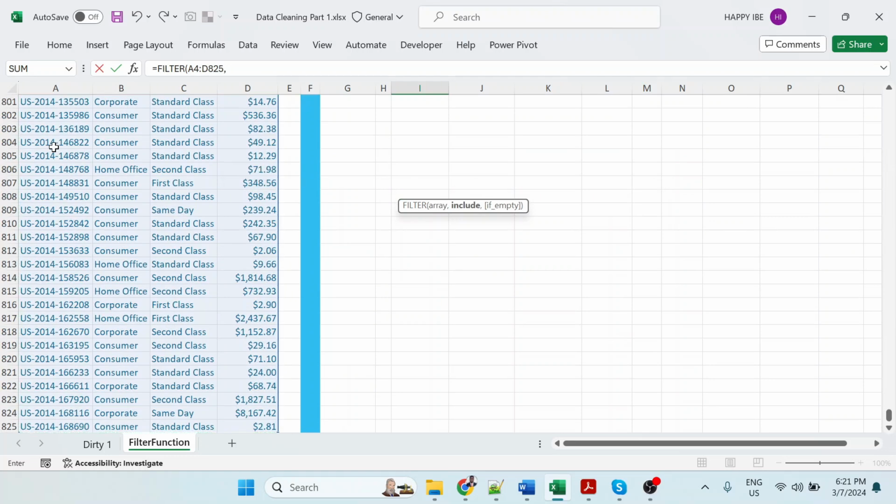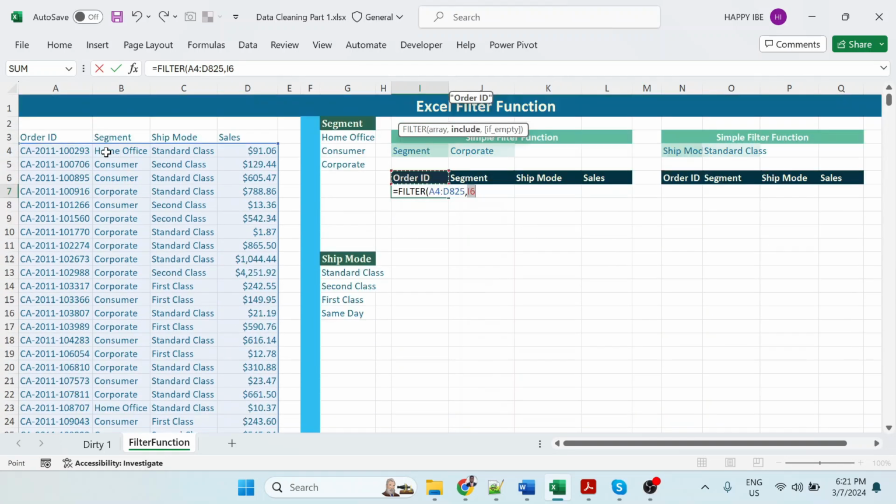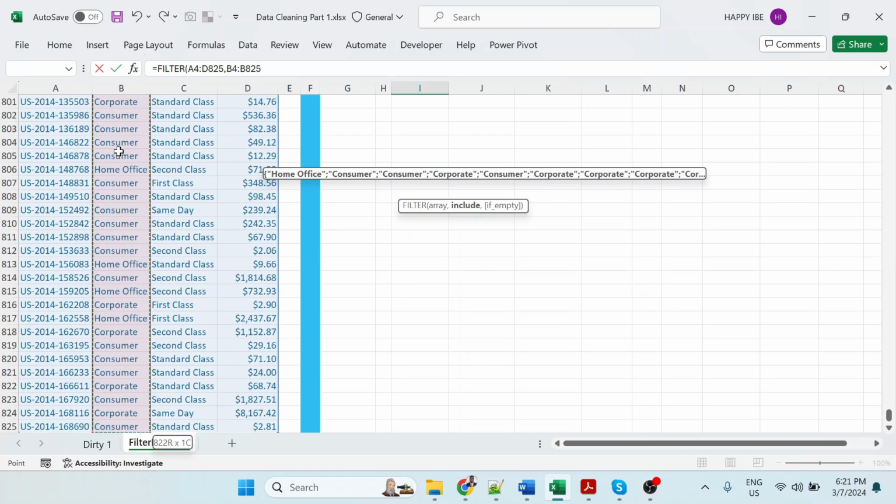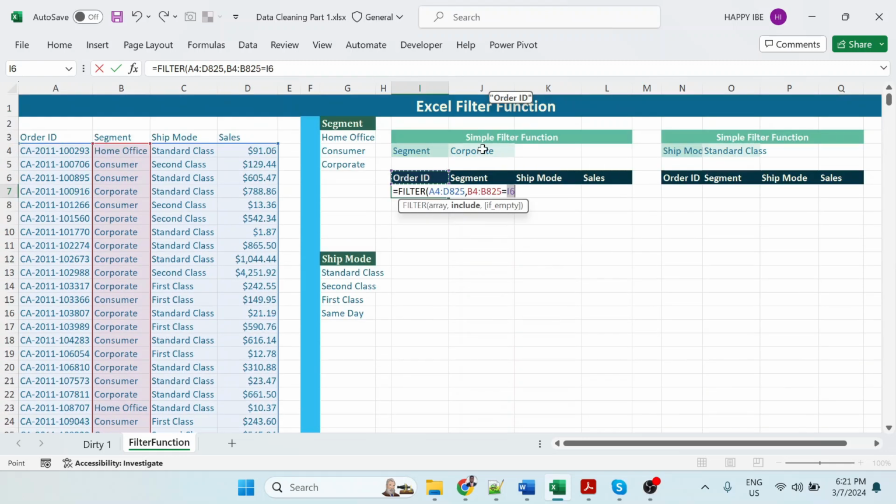Okay, that's the array, and we want to check where the segments here to the end is equal to corporate.